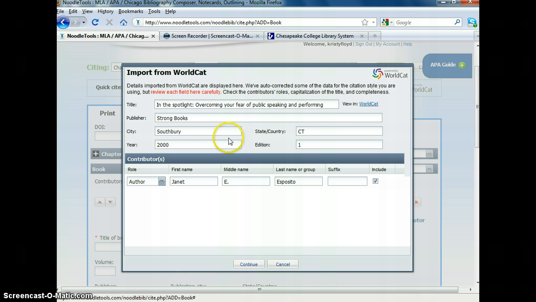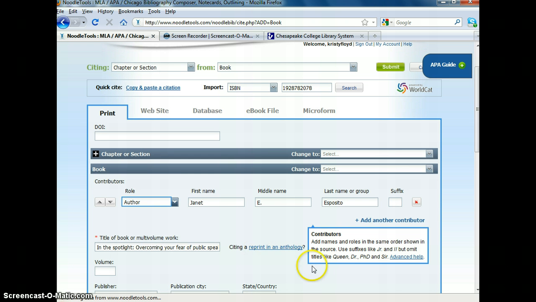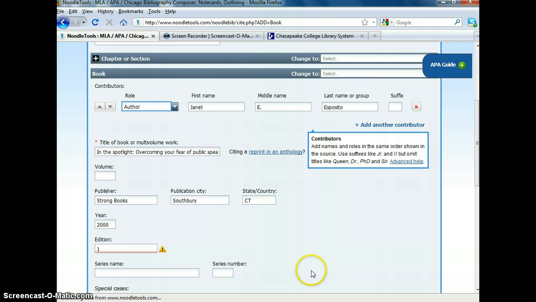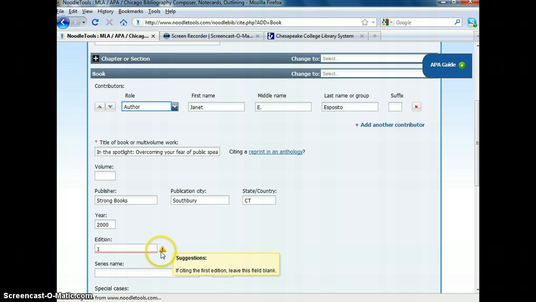You'll see that it's filling in all of these attributes. You just want to give it a quick once over, make sure it is exactly what you have. Do continue, and there you go. It's all filled in. It saves a lot of time. Now again, you can only do this with a book that's in print, but it's a nice little tip with NoodleBib.